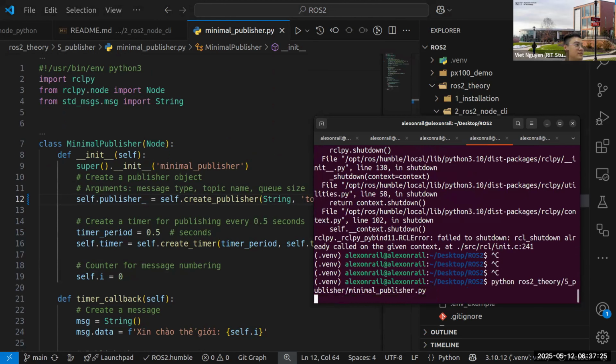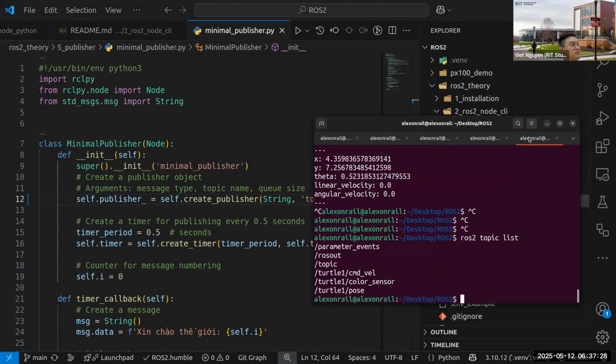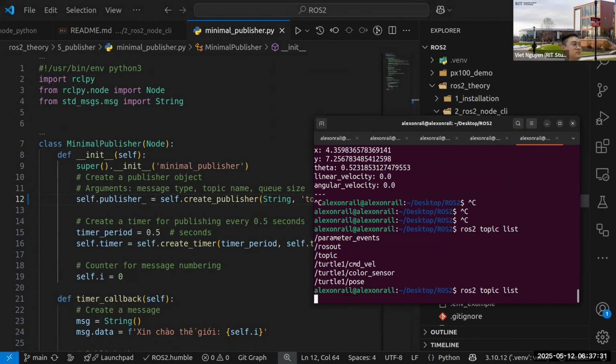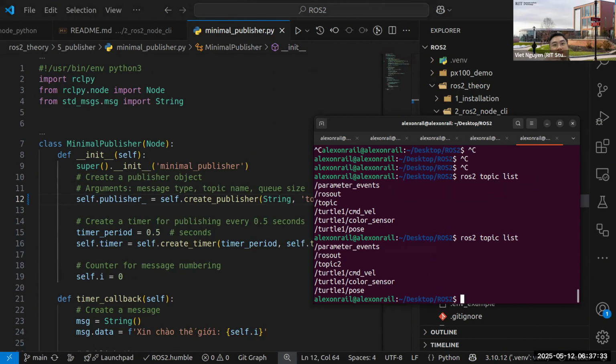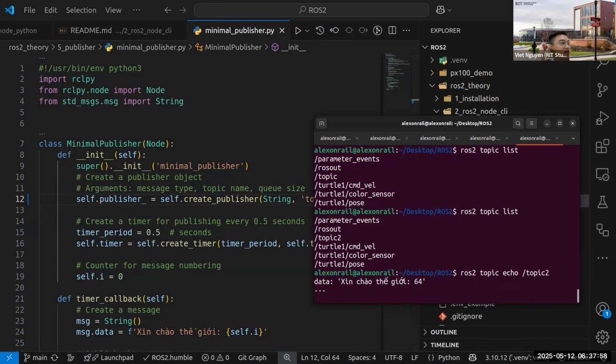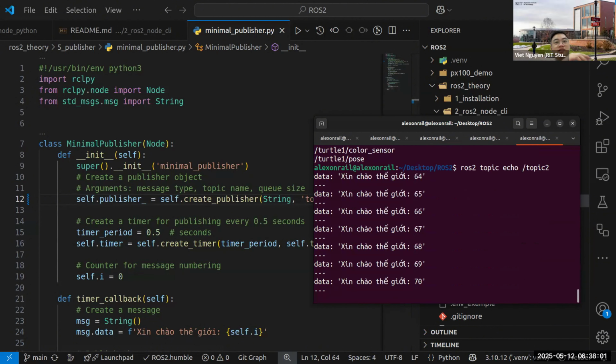So you create a new topic as part of the initialization of the publisher node. And then I run that script, and it will publish to the actual topic 2. And then when I show the ROS2 topic list, it will show here, right? And then when we run ROS2 topic echo topic 2, we will actually see the message that is currently inside the topic every 0.5 seconds.